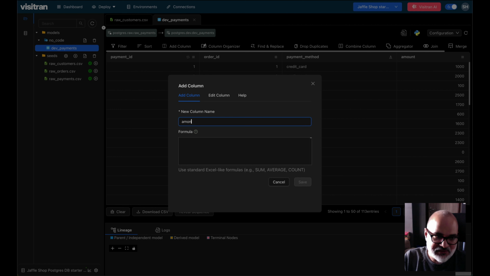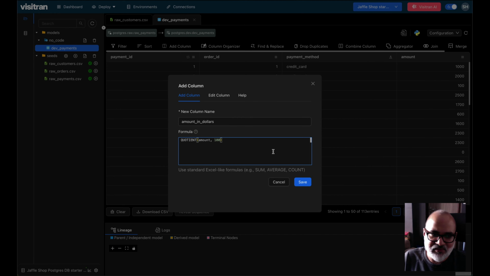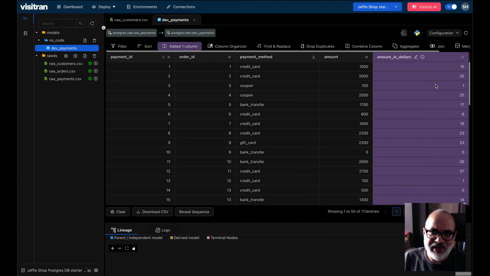Let's call it amount in dollars, and the formula we will use is a quotient formula, which I have autocomplete here, and then I'll say amount, which is the name of the field, and 100 is the value by which we want to divide this. So I'll hit save. There you go. Now we have a new column added, which is amount divided by 100.